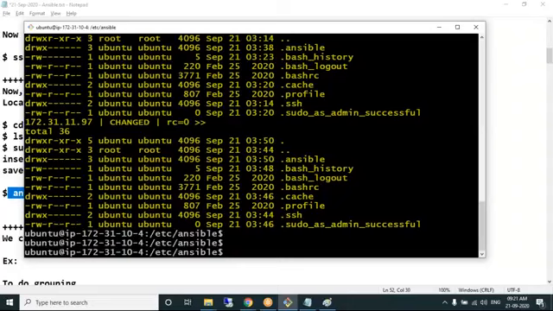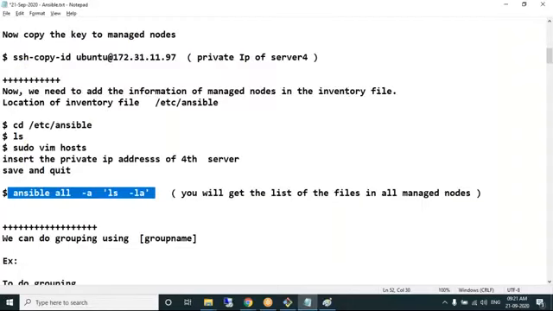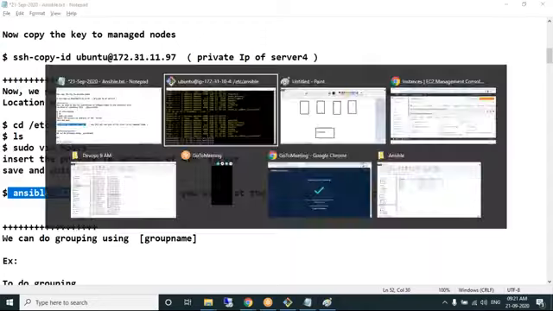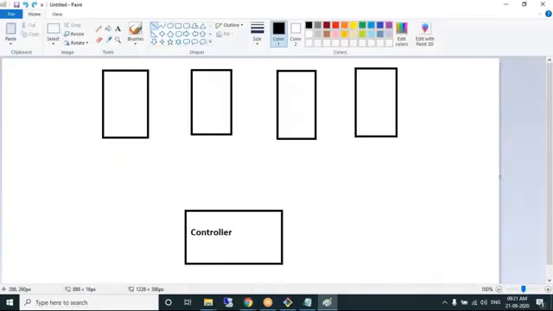Now, what are we doing this? We are learning how to perform grouping of inventory file. What do you mean by grouping of inventory file? Now, for example, how many nodes are we having? 4 nodes. Assuming a cloud infrastructure is having some 100 nodes.